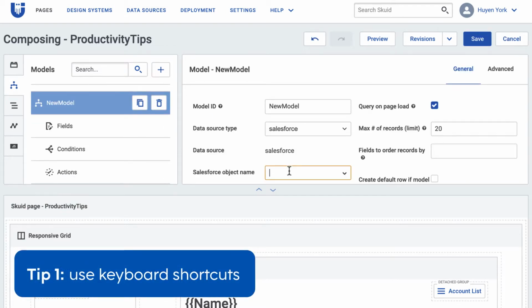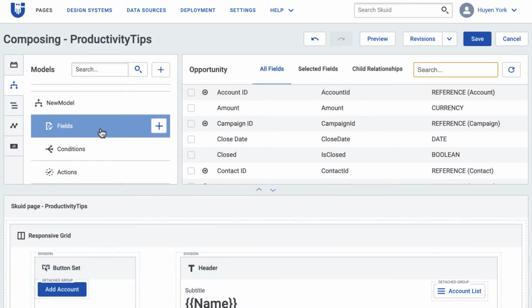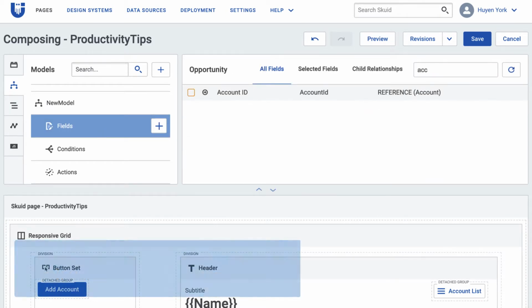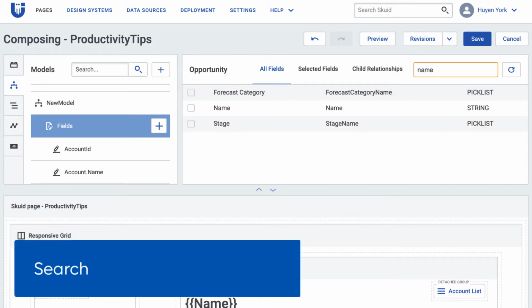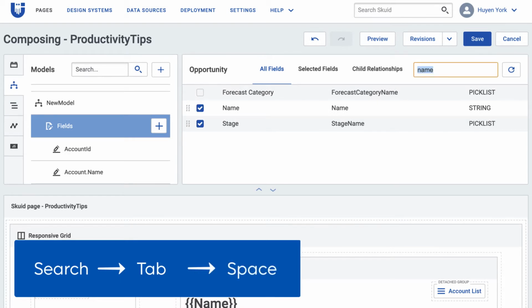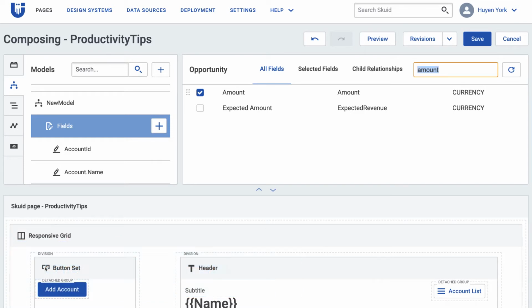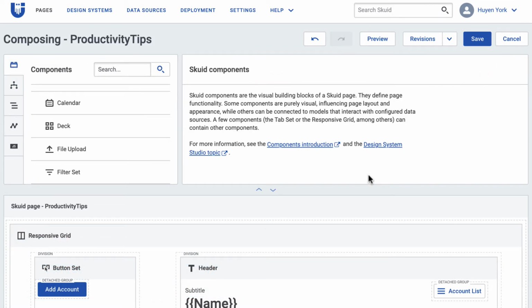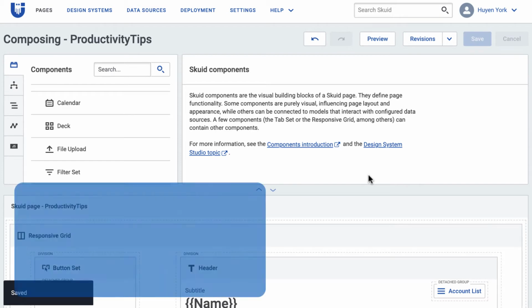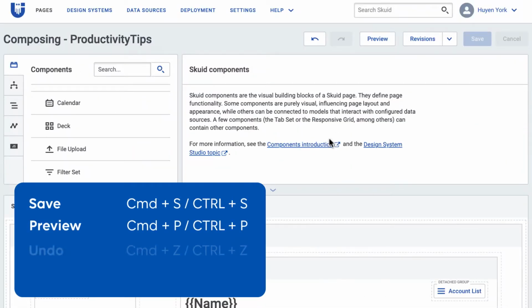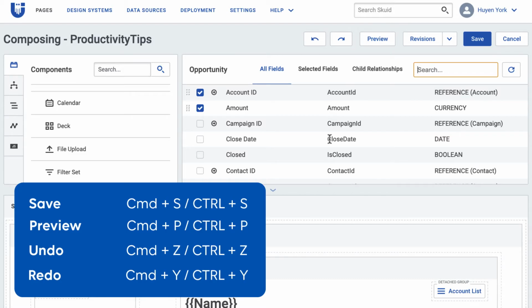Here's the first tip. If you have lots of fields to add to a model, skip the scrolling and clicking and instead, utilize the keyboard shortcuts. Start typing in the search, then hit Tab to navigate the results, and hit Space to select the field. You'll notice that once the field is selected, the search box is in focus again, and you can quickly add the next field.